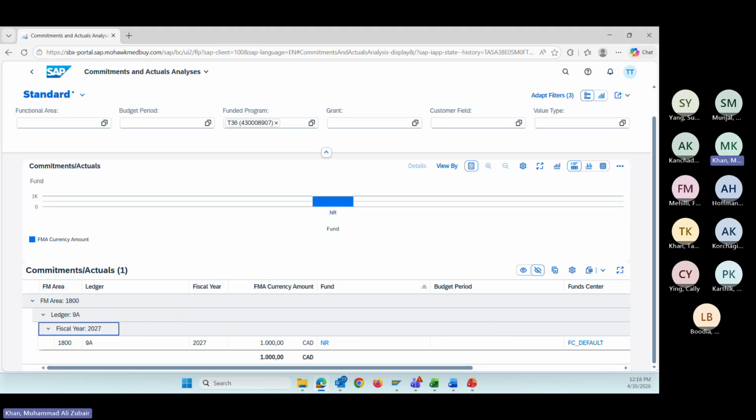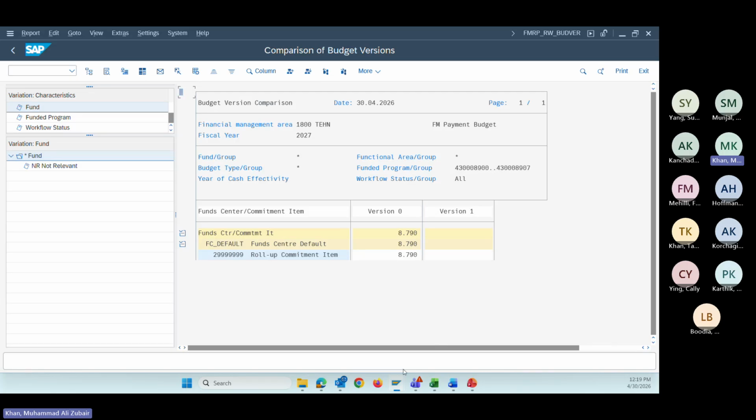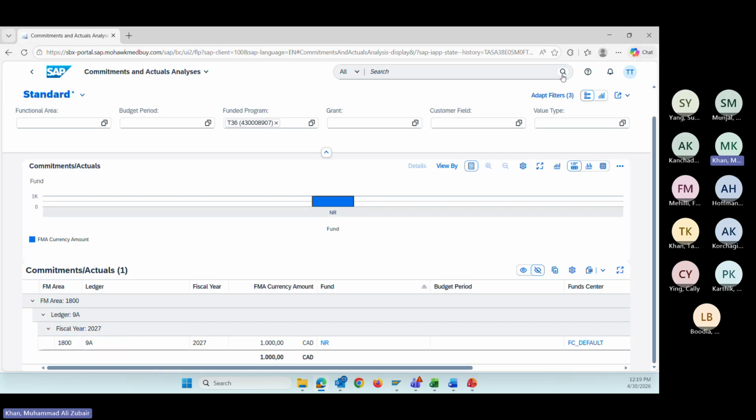So it will give you more information about this relating to commitment items analysis. If you have any GL account, it will show like this. Budget analysis for Fiori app. Although we saw so many reports for the budget in the GUI app, it is now in the Fiori app.